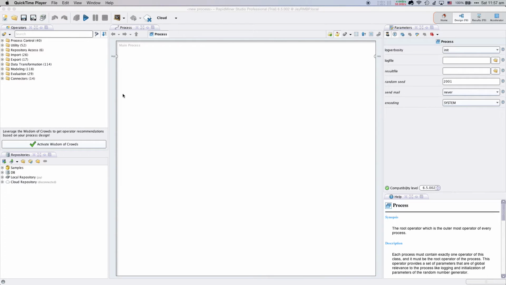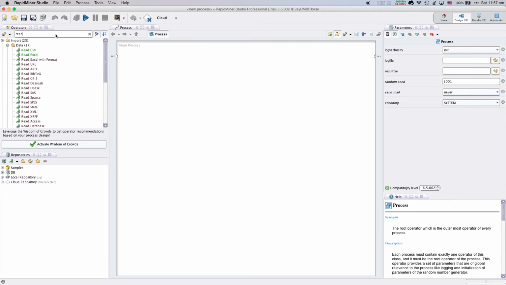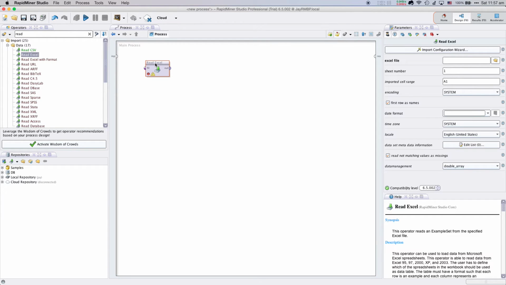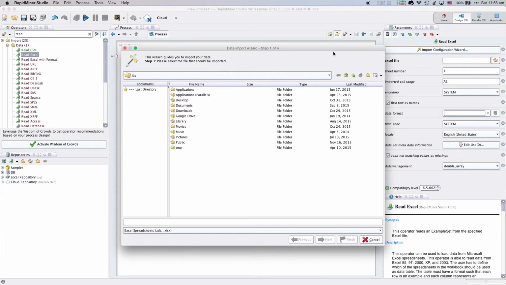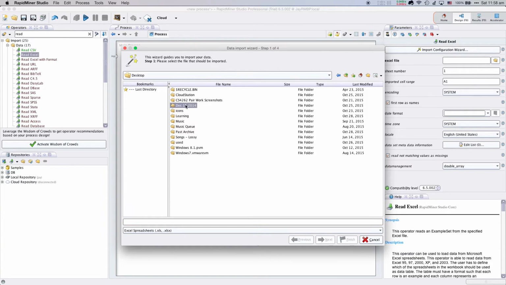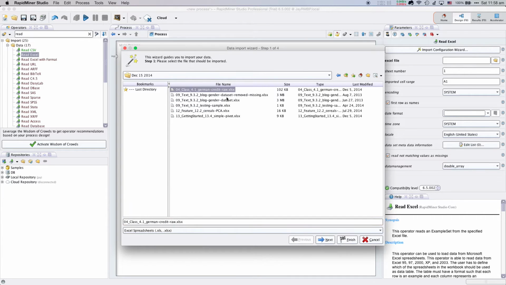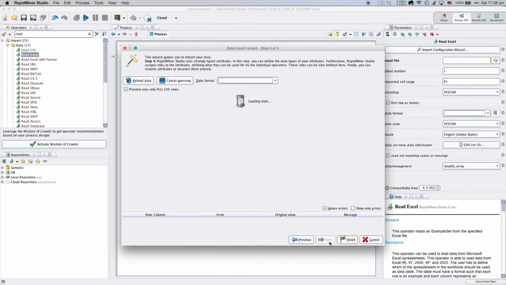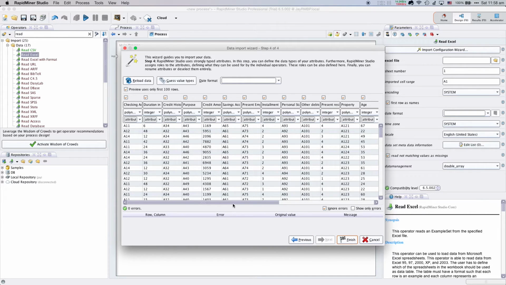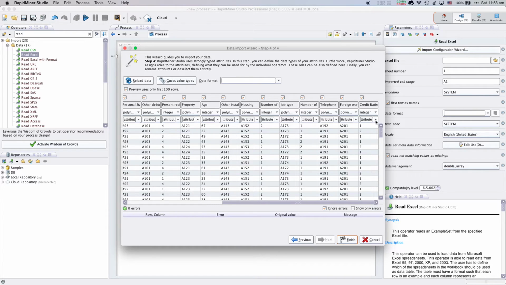So open up a new RapidMiner process, and we want to read the Excel file that we just downloaded. So search for Excel and go into import configuration. Look for the folder that you just downloaded and unzipped and get the German credit raw Excel file. Click next until you are at step 4 of 4. And go to the last column, credit rating, and change it from attribute to label, because you want to tell RapidMiner that this is what you are predicting and the others are just factors that contribute towards it. Now you see that the values here are not that descriptive, but we'll fix that in a moment.